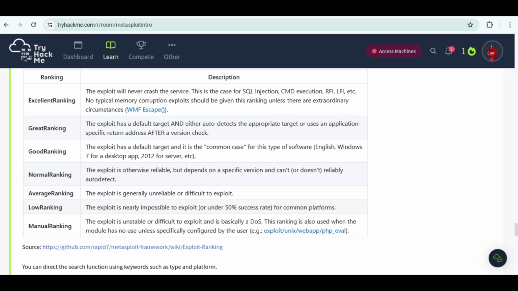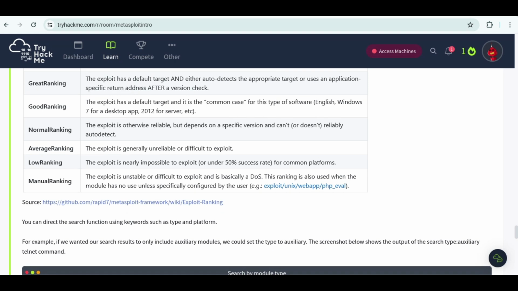Excellent ranking. The exploit will never crash the service. This is the case for SQL injection, command execution, RFI, LFI. No typical memory corruption exploits should be given this ranking unless there are extraordinary circumstances. Great ranking. The exploit has a default target and either auto-detects the appropriate target or uses an application-specific return address after a version check.